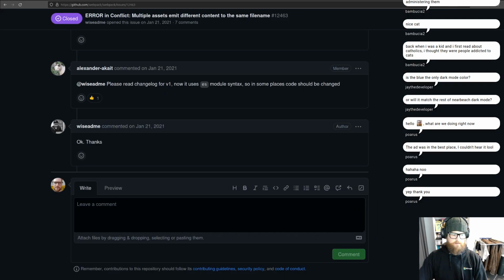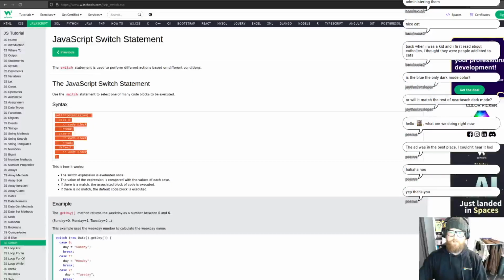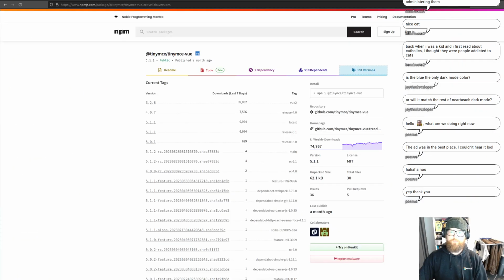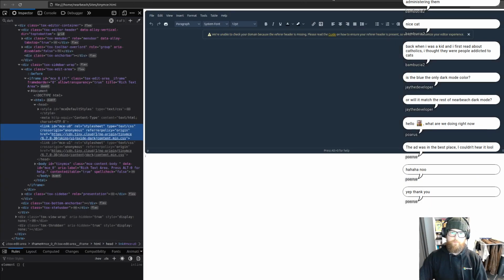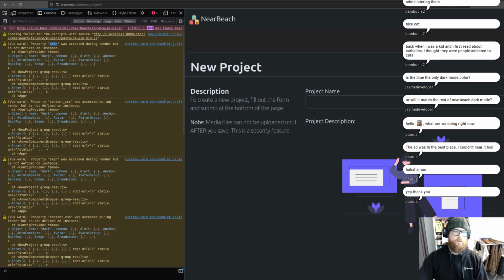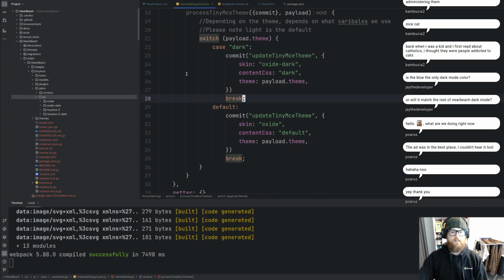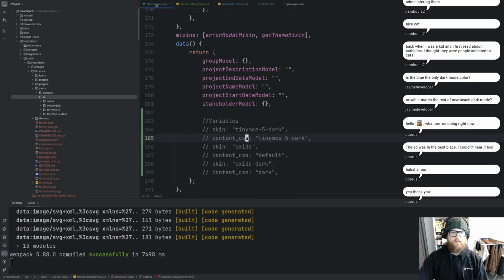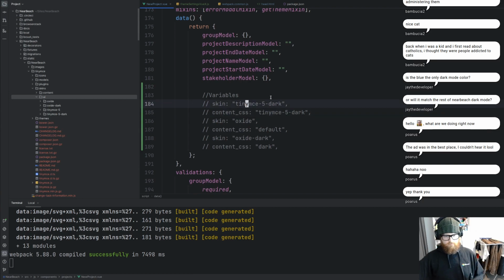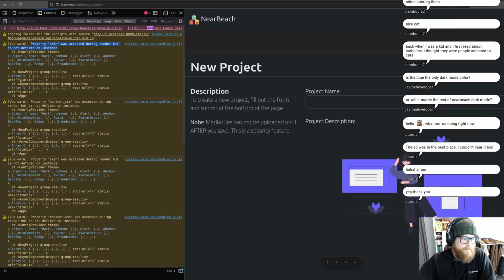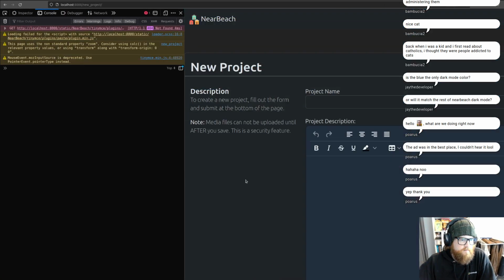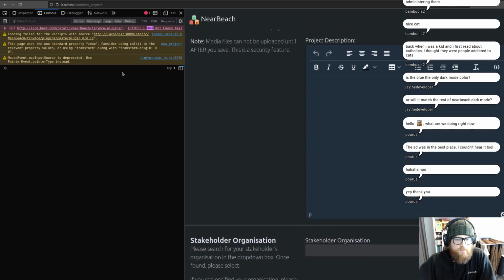Alright. Closing all these tabs. We got back to new project. We're going to hit reload. It's going to have a problem. The property skin was accessed during render but is not defined on instance. Yeah, alright. That's just us fooling around. There we go. Everything loads perfectly fine.